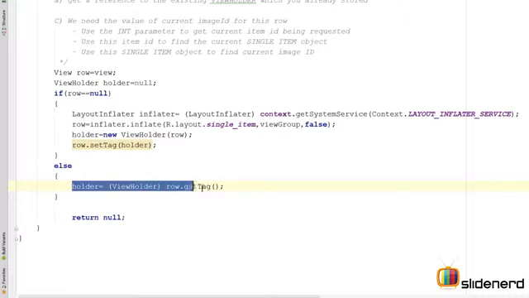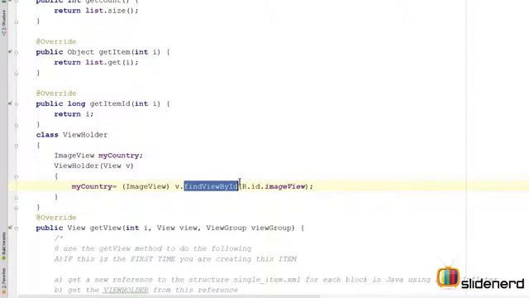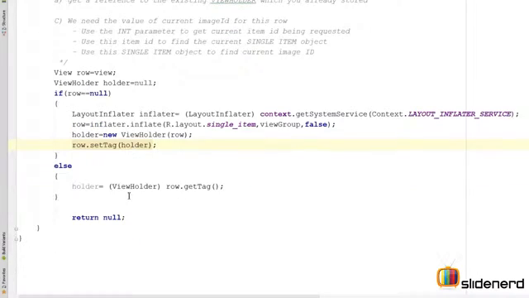Now this way, whenever we are recycling, we are not calling the constructor, which means we are not doing this findViewById method, which means we are saving resources. That's how the optimization trick works. Again, if you have not seen the list optimization video, please go back and check it. I've explained things in a lot more detail over there. So this takes care of the recycling part.